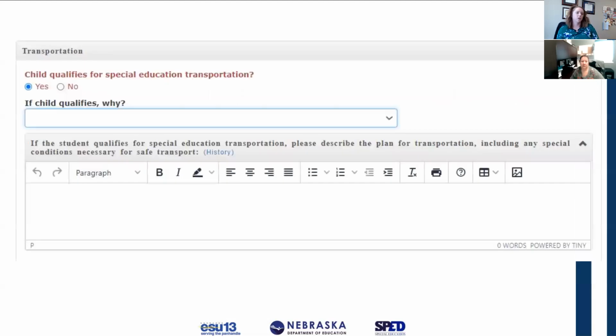You can include a description of what that transportation looks like and the need for it in that narrative box there. If you click yes in this transportation box, the second middle box that says if the child qualifies, why, provides you a drop down with the options I just spoke about on the previous slide.